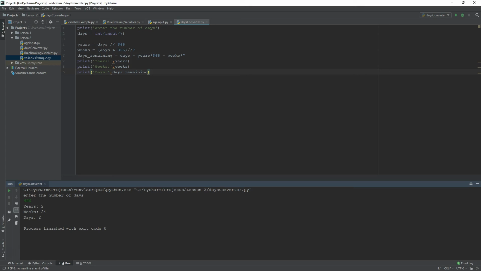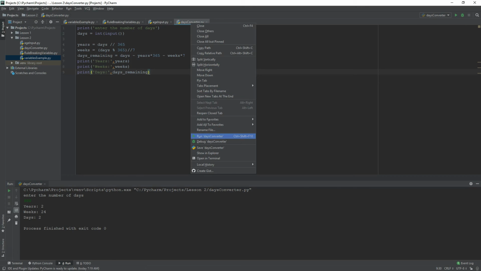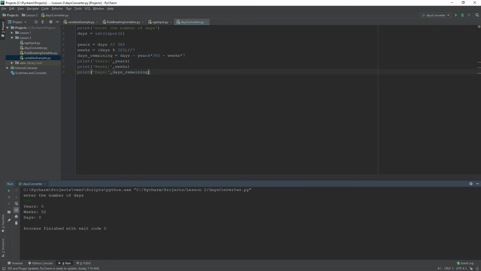So let's try 364. Let's see what happens. 0 years, 52 weeks, and 0 days. It's quite interesting because 365 is actually 52 weeks and a day. Okay, let's try some other random number, and I think we can wrap up. 1,000: 2 years, 38 weeks, and 4 days.